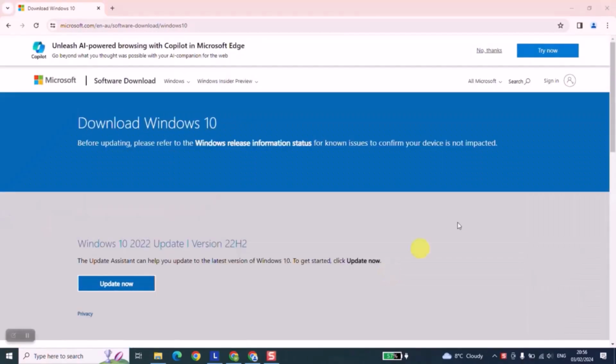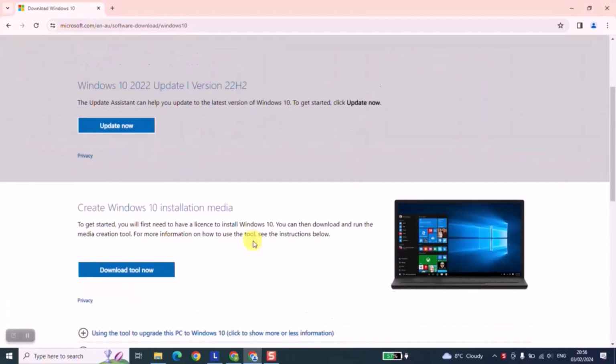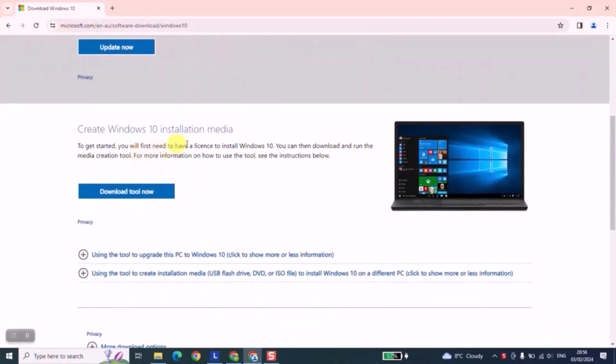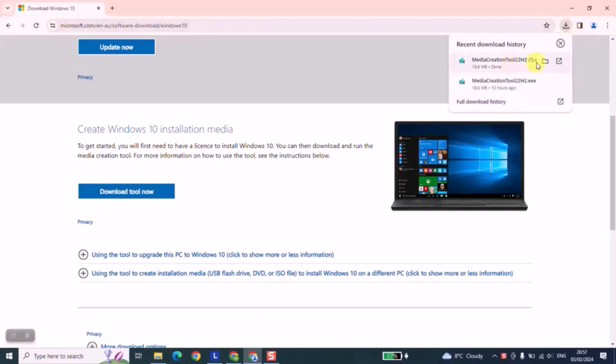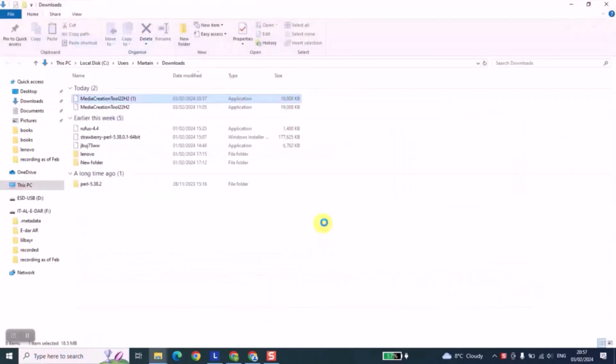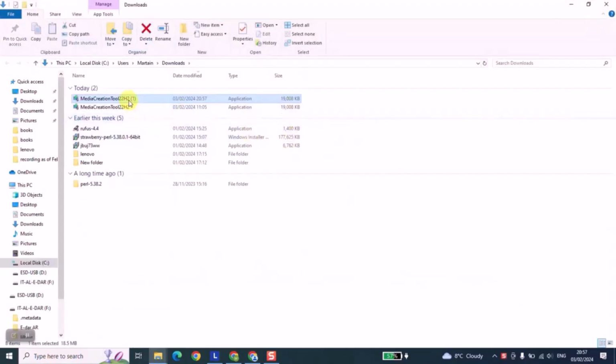As a next step, scroll down until you find Create Windows 10 Installation Media and click on Download Tool Now. Once the tool has been downloaded, click on it to open. Double click on the tool to run. Windows will ask you if you really want to allow the application to make changes to your device. Just click yes and go ahead.